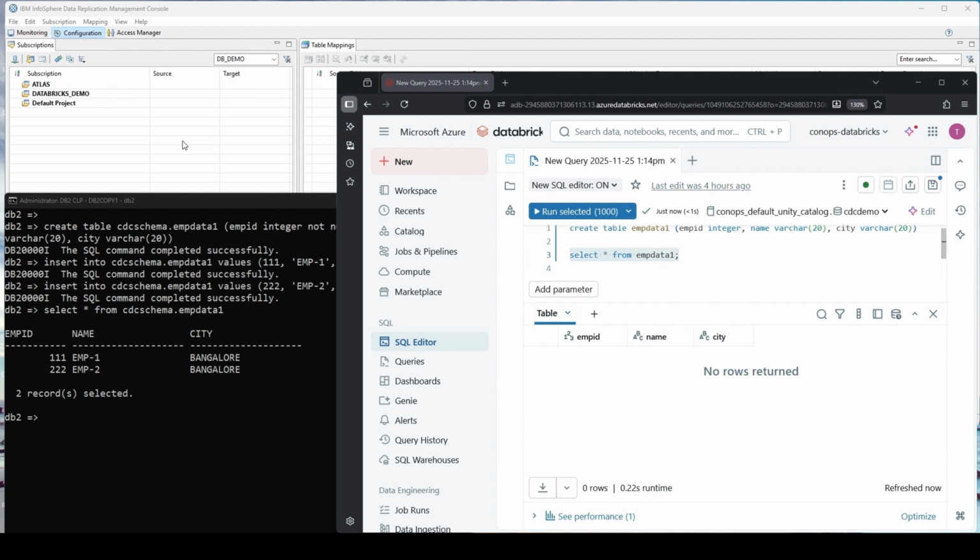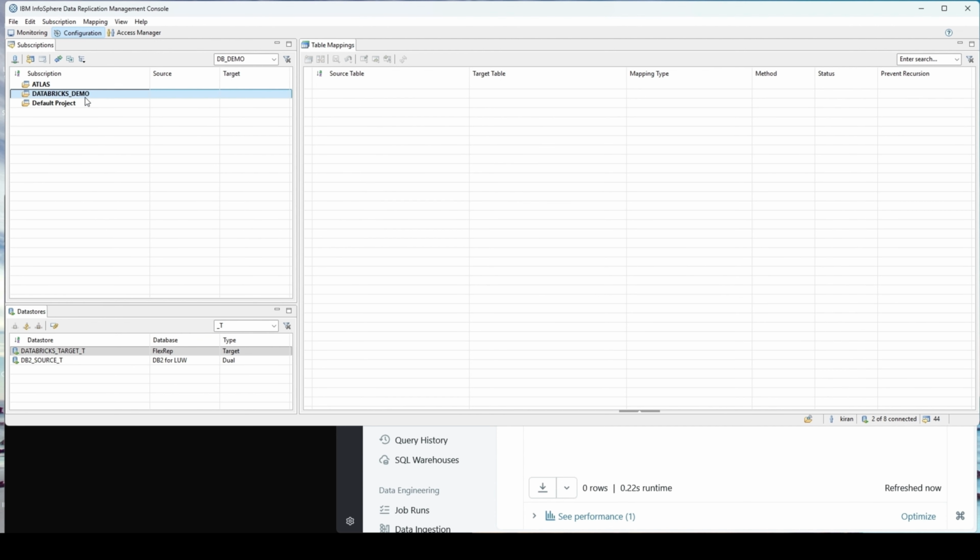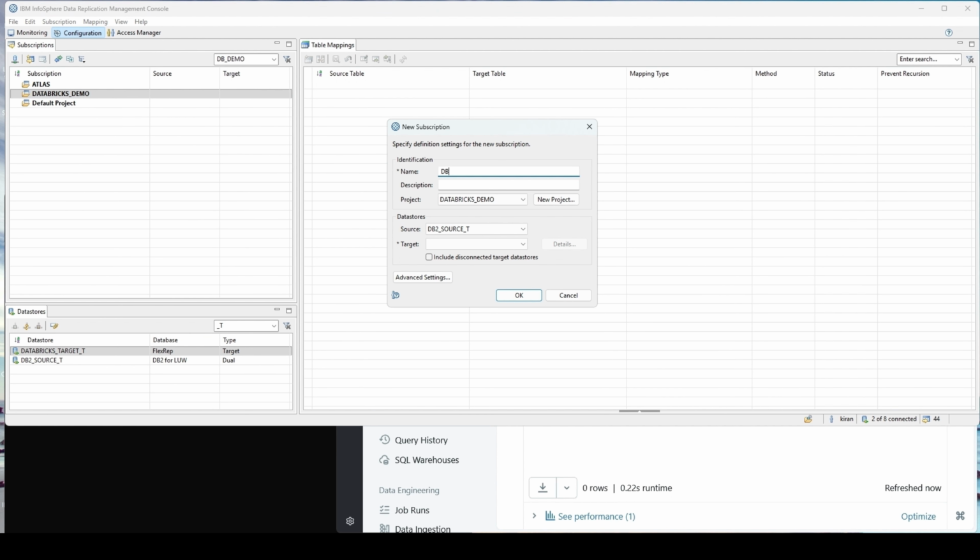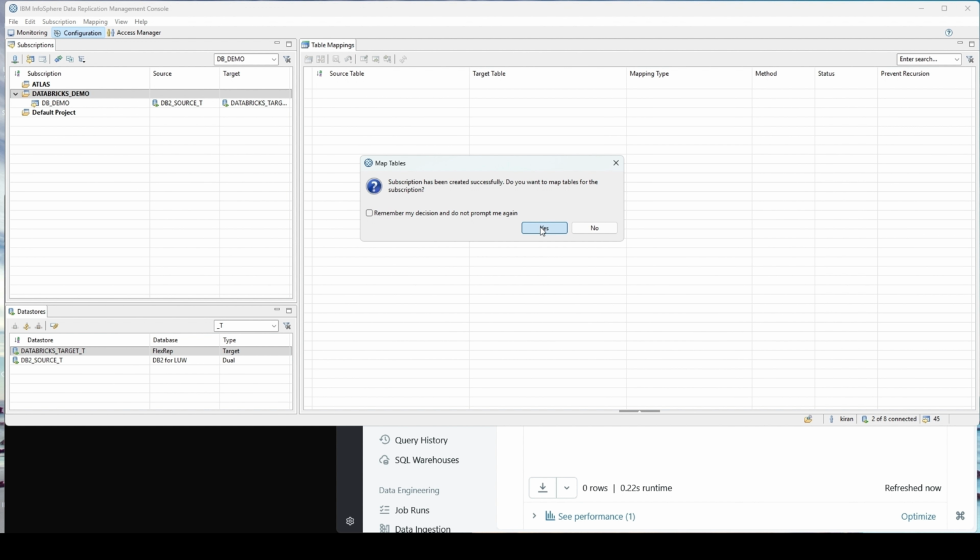Next, we will create a subscription in management console, say db_demo, and then we're going to choose DB2 as the source data store and Databricks as the target data store. Next, we will create a table mapping.